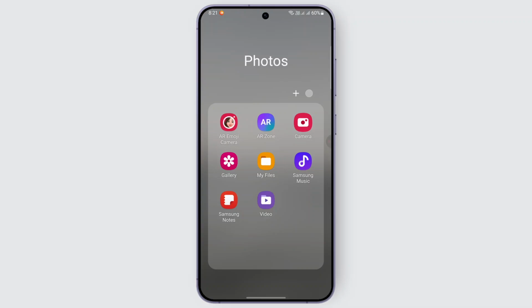How to solve gallery video not playing on Android. Hey everybody, what's up? In today's video, we are going to find a solution on how we can fix that issue. So without any delay, let's start.